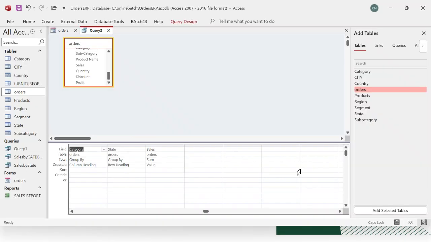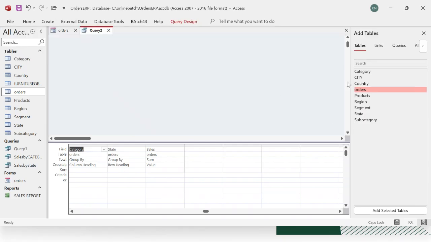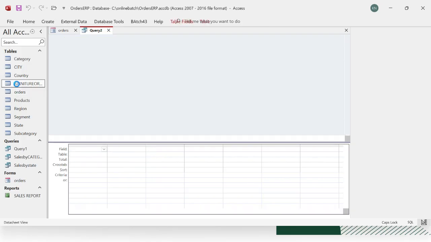Now the next, after the cross tab query, is the delete query. What is a delete query? It is used to delete the record or records. Suppose we want to delete the records under the furniture table. Just select the table from here. This is the furniture table.